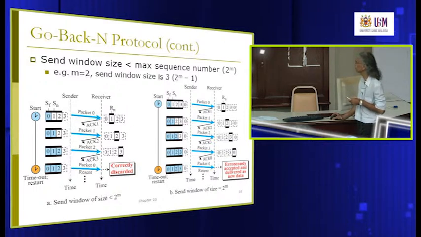0, 1, 2, 3 quickly. And then again, same scenario, all the acknowledgements were lost. But the packets were received. So as the packets were received, the sliding window on the receiver will be shifted. So at the end, we're expecting the next to be packet number 0, right? Now, since the sender did not receive any acknowledgement, it will start sending packet number 0 again. Correct?